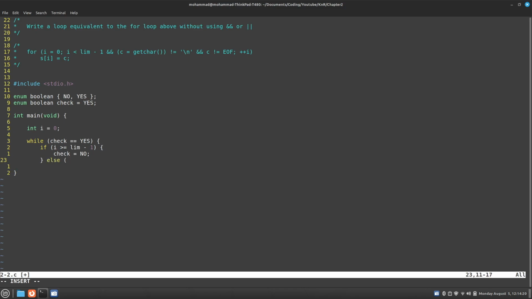Otherwise, we take the next negation. So our next condition is if c equals getchar does not equal the \n character or the newline character. Well, how about we do it the other way around? The negation, that is. So if getchar got a newline character, then once again, check should be no. Oh, and this should be an else if. Sorry about that. Else if, let's check the next condition. If c equals EOF, then check equals no.